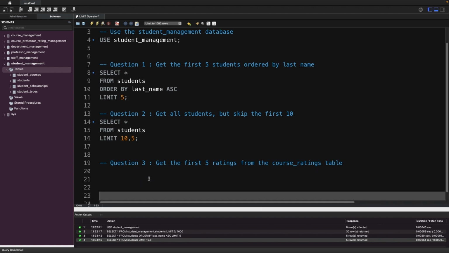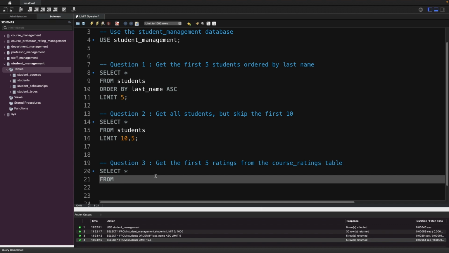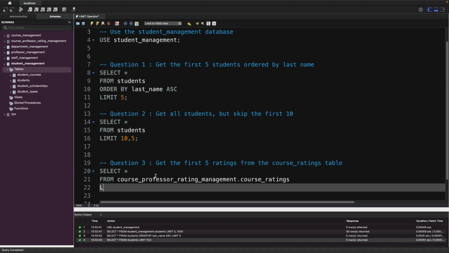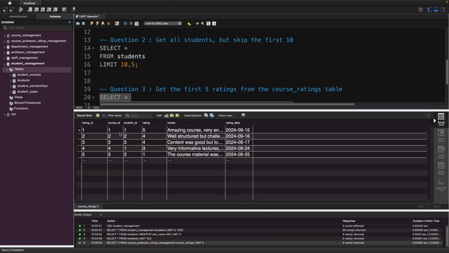Now the next question is, we are going to select all columns from the course professor rating management database and the course ratings table, and we are going to just limit to the first 5. Let's see these records. Okay, this is your course rating table, and we are just displaying only the first 5.